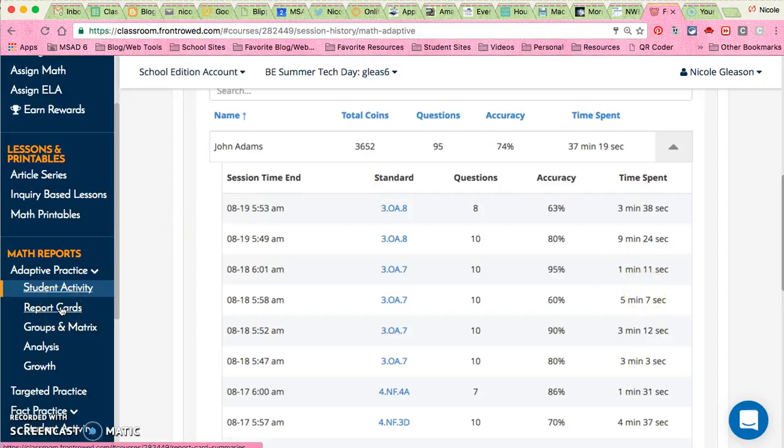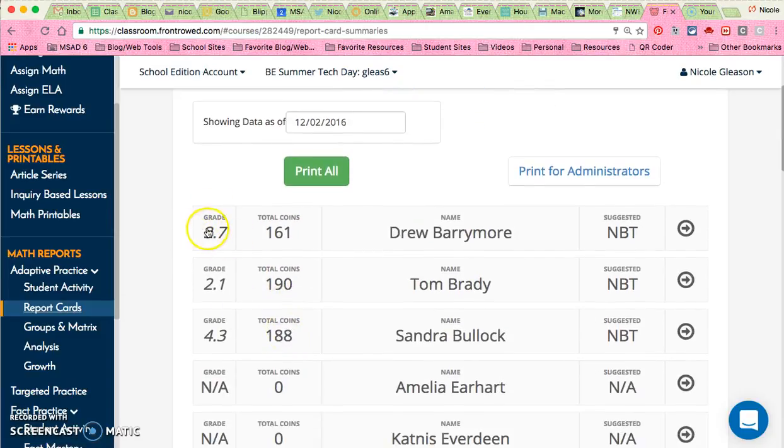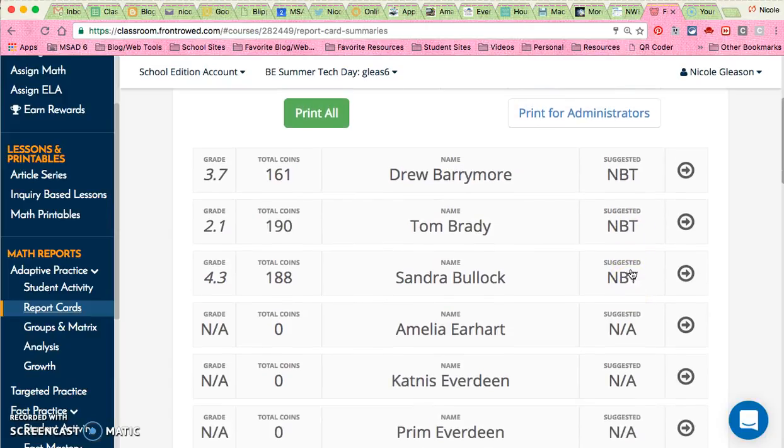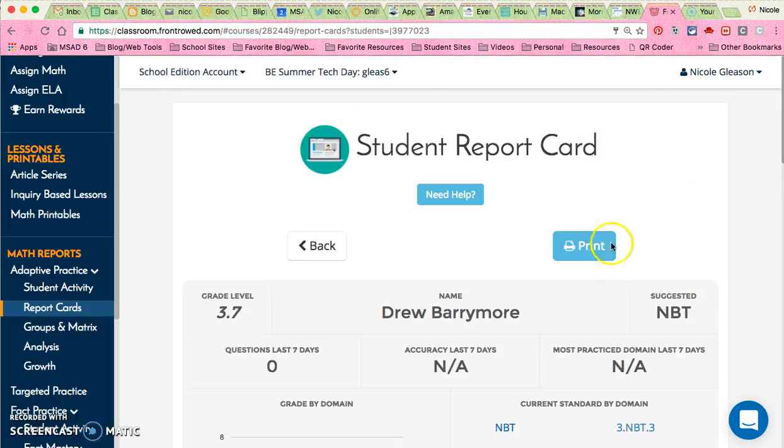If you go to report cards, it will tell you what grade average each of your students is at, how many coins they've earned, their name obviously, suggested standards that they should be working on. And if you click next to a student on the arrow, it will give you a more detailed report for each student.